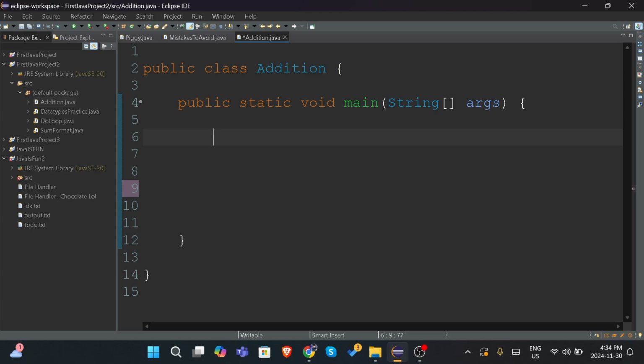So what is the Java addition operator? The Java addition operator is basically like the addition math symbol that we use in real life, but instead it's in Java. The addition symbol in math is used to add two numbers, and the same thing goes for Java. All right, so now let's start coding.